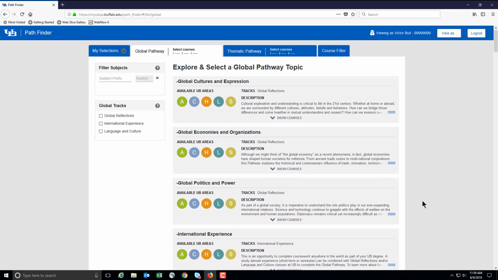As a reminder, there are 5 UB areas in the pathways: Arts, Civilization and History, Humanities, Languages, and Social Science. You must select 2 UB areas in your global pathway and 2 different UB areas in your thematic for a total of 4 UB areas from the 5 options. The tool will help keep track of this for you.